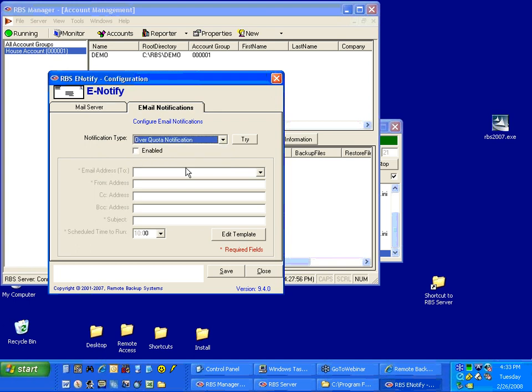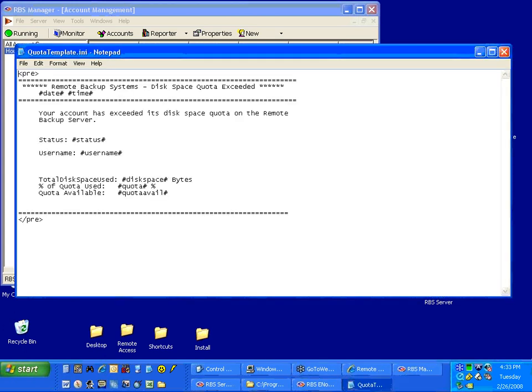And the last one similarly is the over quota notification, and this also runs once a day at a particular time. So you can define a time for it to run, and it queries the storage for all the clients, and if any particular user has busted his quota, it automatically sends a notification to whatever address you define here. And again, it also has a template of its own where you can put your own text and customize the template.